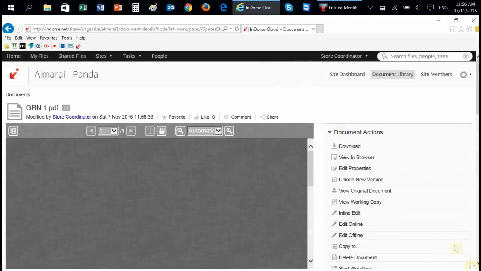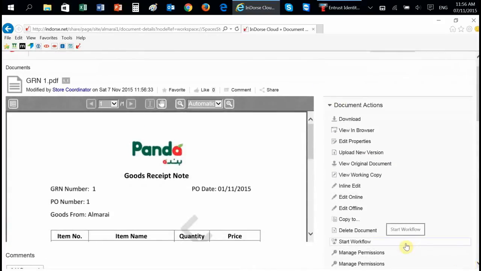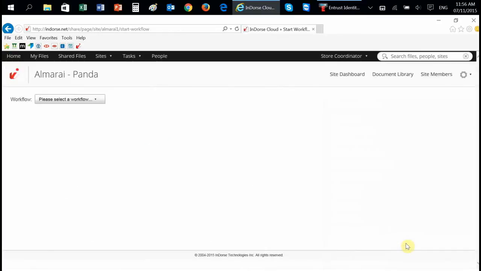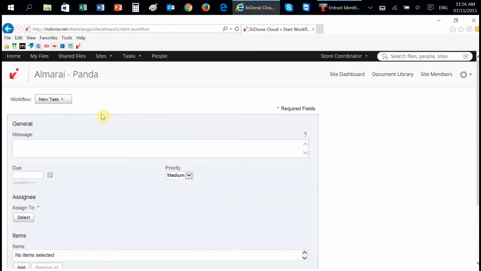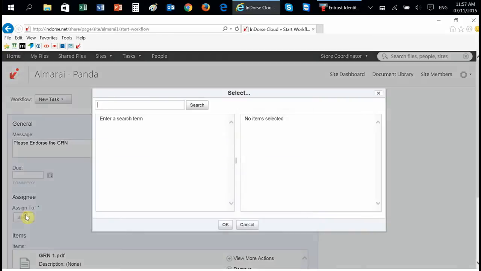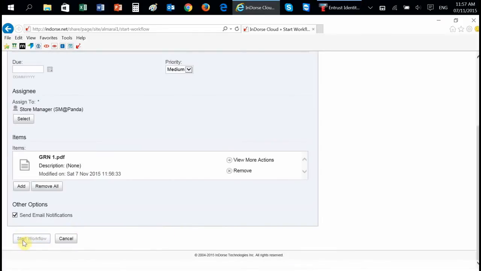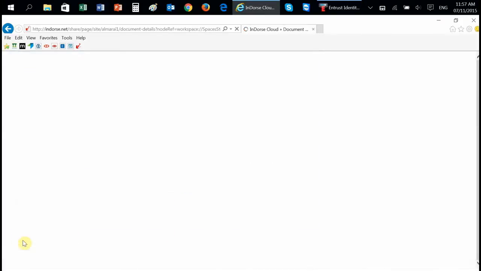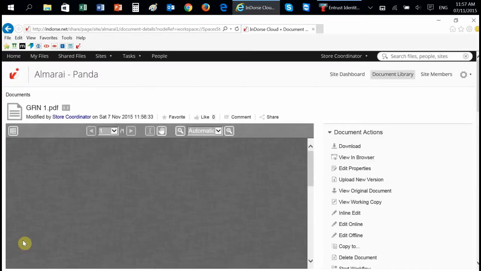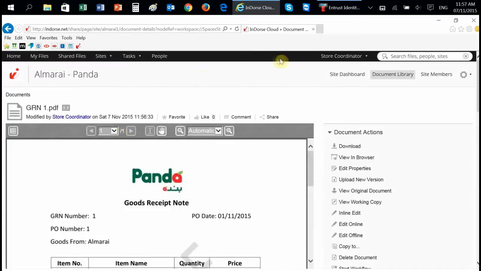Now, afterwards, prompt a new workflow to the store manager at Panda to endorse the goods received note. Then click Start Workflow to send the message for the endorsement of the GRN. You've just completed your necessary task and you can log out.